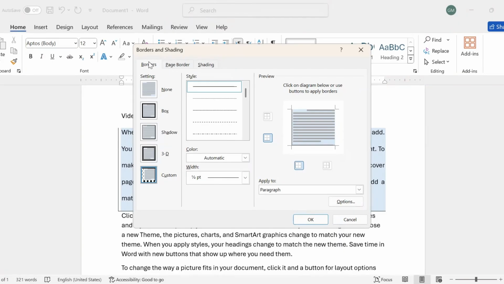But what is the difference between borders and page border? Borders, the first tab, will apply a border for the paragraph, while page border will apply a border for the whole page, regardless of whether the page contains a text or not. Even if it is a blank page, I can apply a border for it. I will start with borders, which is paragraph borders.